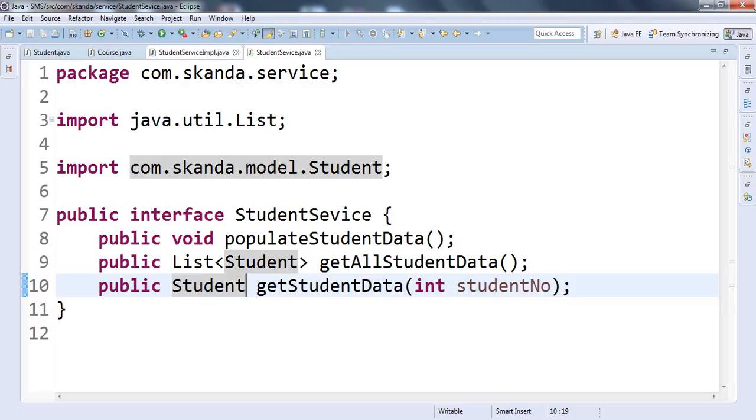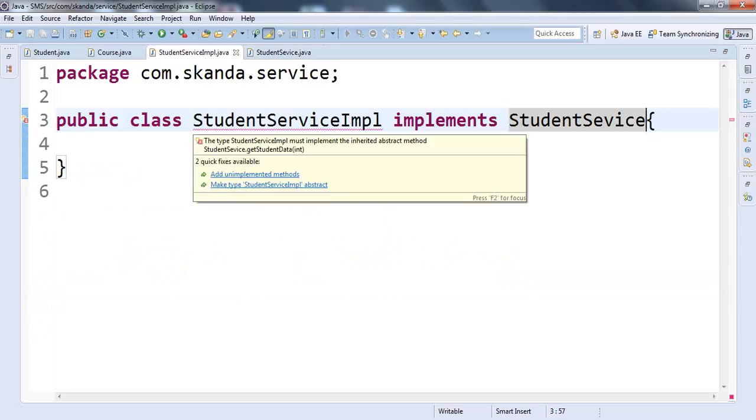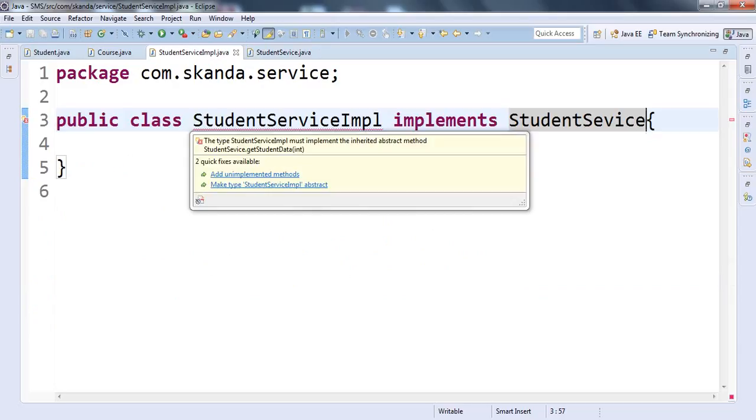Now go back to student service IMPL. Now of course it gives an error because we have not implemented all the three methods. Now let me say add unimplemented methods. You just need to keep the mouse on the error. Eclipse helps you.